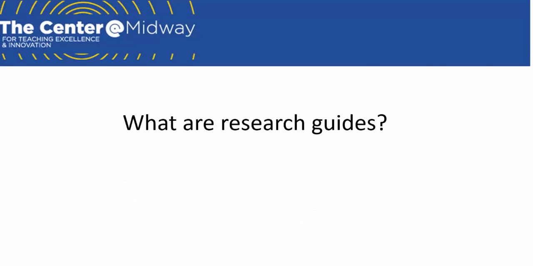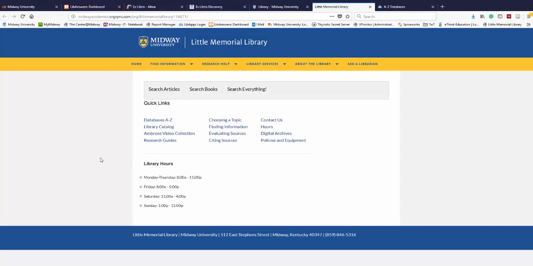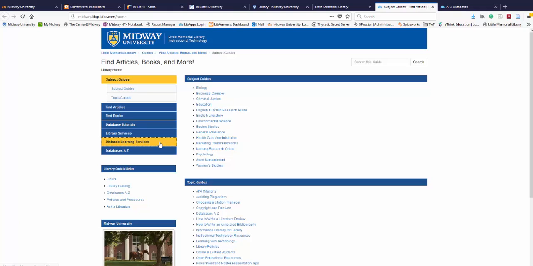What are research guides? Because we recognize that this list of 53 databases can be a little bit intimidating, Midway University librarians have created research guides to help you select which databases will be best for the research that you're doing. How do you find the research guides? Again, on Little Memorial Library's main webpage, you go down to Research Guides. When you click on that, you're taken to a list of subject guides. There's one here for every major in the university, and they all have the same format.